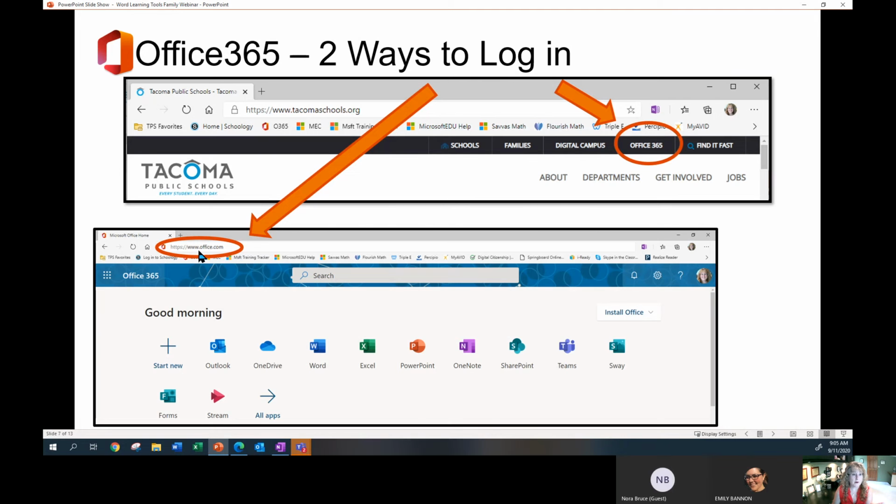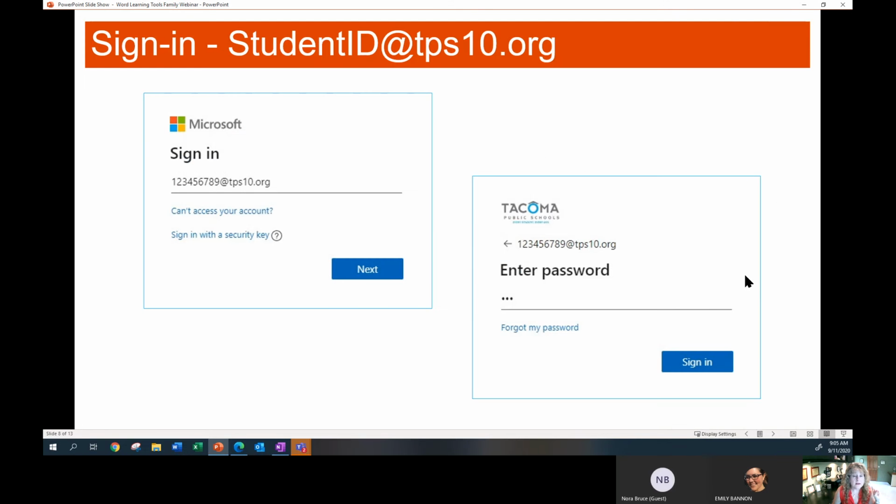Or when you open up a browser, you can just type in office.com. So on any device, anywhere, your personal device, a computer, at the library, anything, anywhere, just open up a web browser and type in office.com. Then students will log in with their ID number at tps10.org.